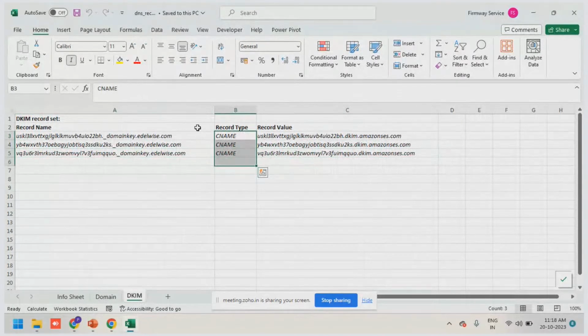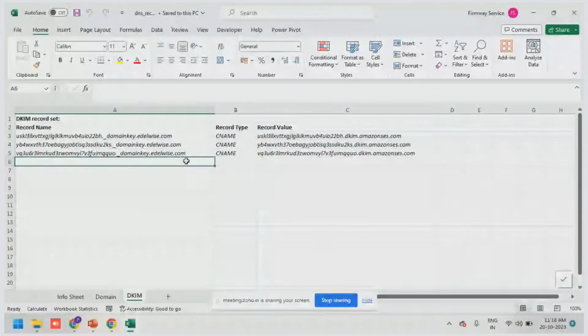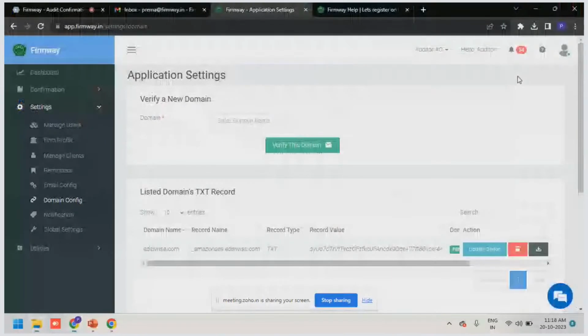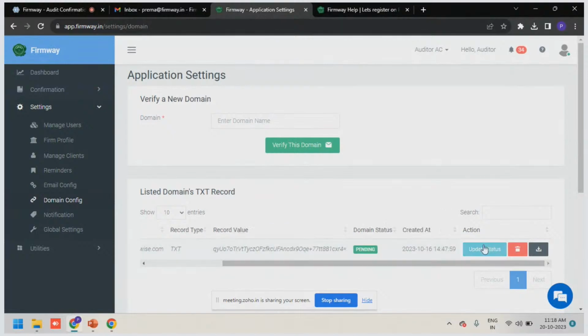Simply ask your IT person or the third party service provider to publish these records on your domain server. Okay. Once that is done, you can simply come back to the portal and click on update status below action.